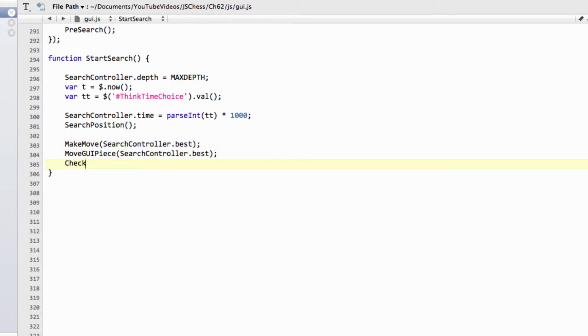And last but not least, we need to now call check and set to see whether the game is actually in a game over state or not, so that if you then clicked move now and it was a mate or something, the engine wouldn't start to think again.